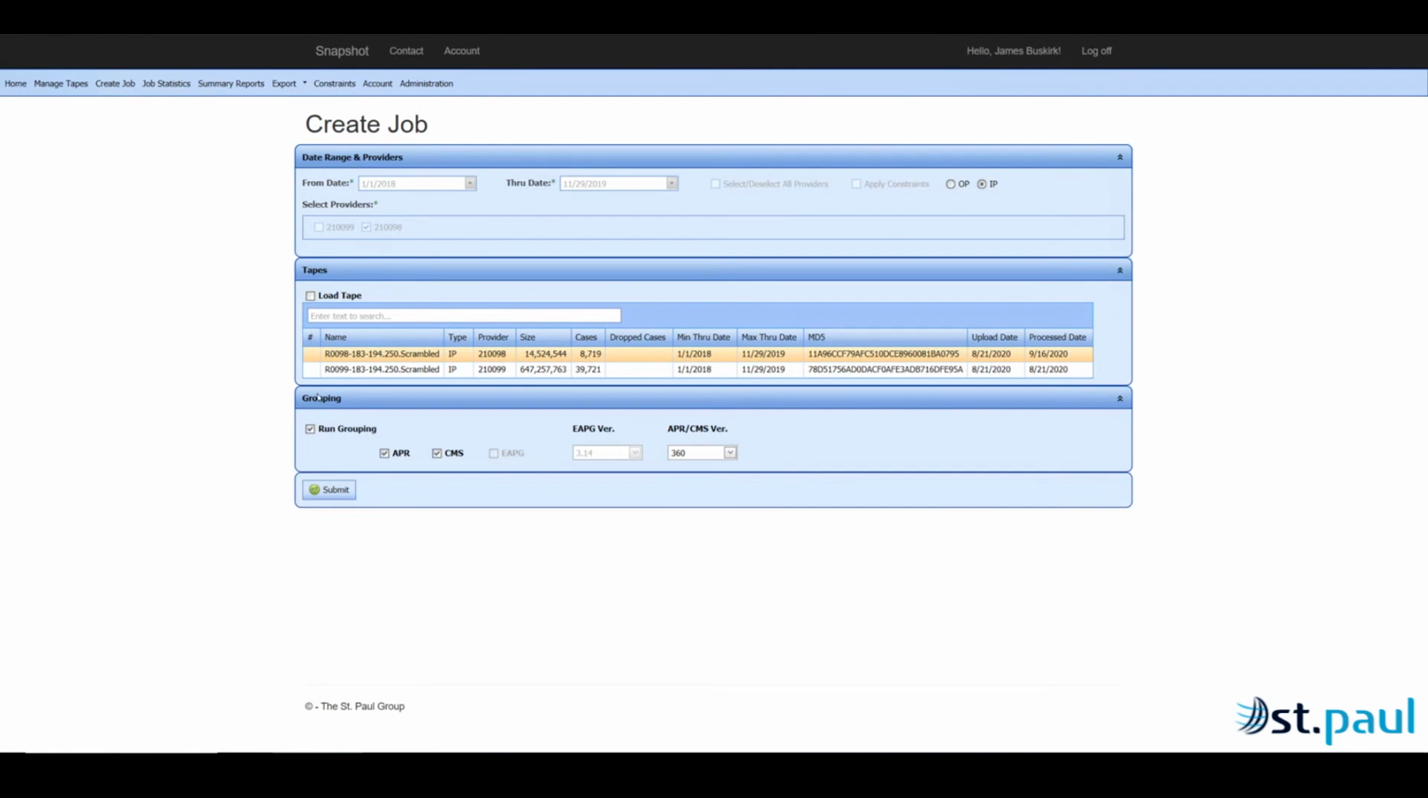So what you'll do here is you'll just click the Run Grouping button and not click the Load Tape button, and you're free to put whatever date range you like in here. For purposes of the demo, I'm just going to group 1 quarter of data here. I picked my provider number, my date range, my data set, and just selected Run Grouping. And again, this is going to group the data in your database, and you can group as many quarters or years of data as you like. I'm going to click Submit.